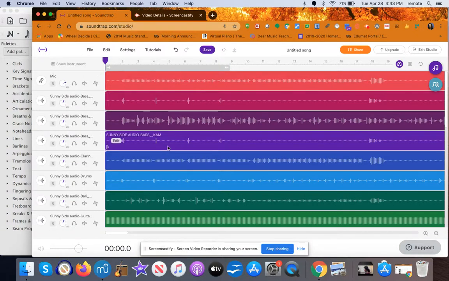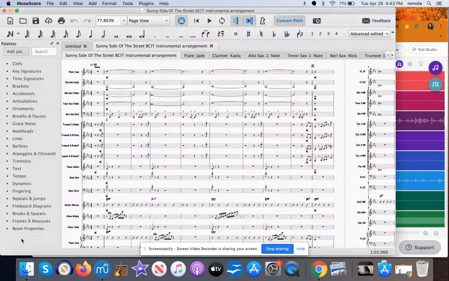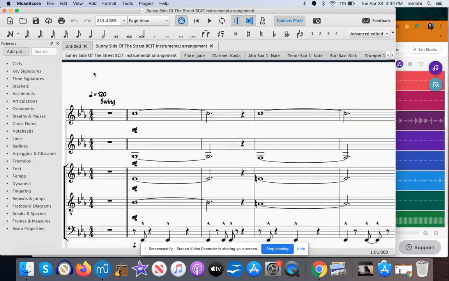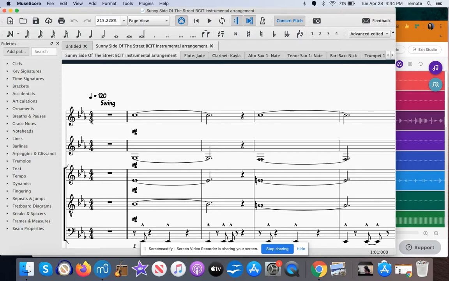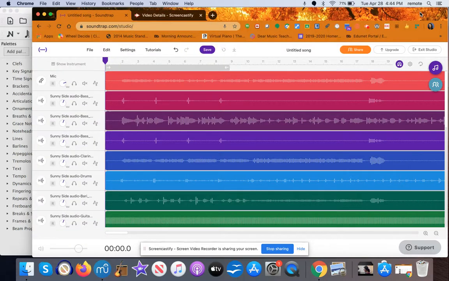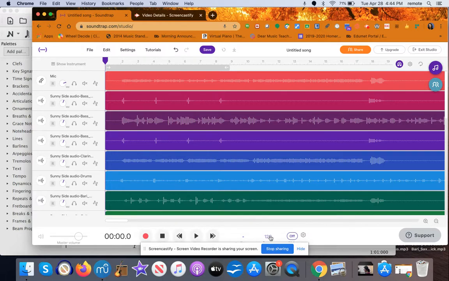There is one crucial thing to be aware of, that is the tempos in both programs have to match. So in my MuseScore file, I set the tempo to 120 and I am in 4/4. So I want to make sure that that's the same in Soundtrap. So my metronome here is set to 120 also. If those two did not match up, it causes a whole bunch of problems. So you want to make sure your metronomes are lined up.